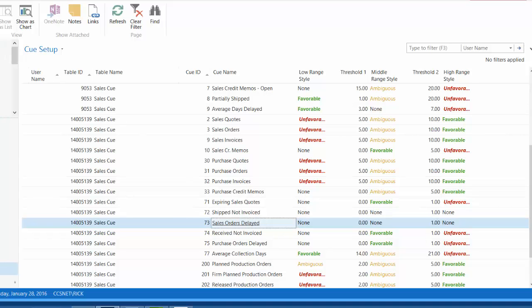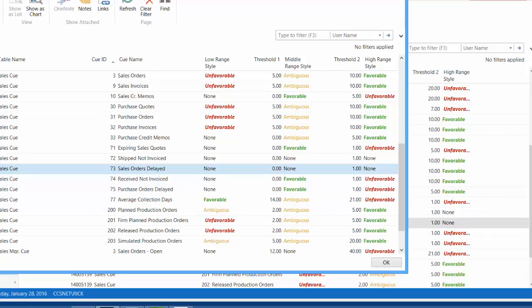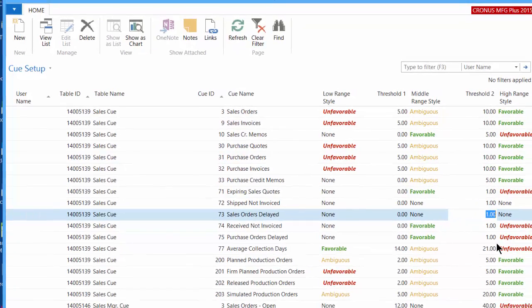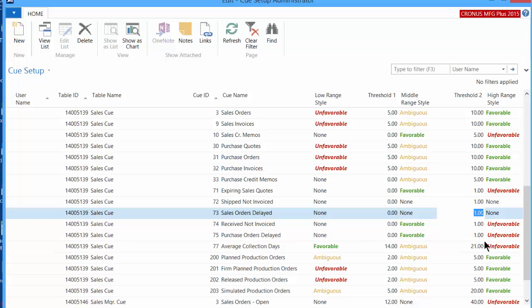So I'm just going to go into edit the list. I like to set up my thresholds first, and I tend to start with the high threshold first. So I'm going to say, let's say this is 20. I'm going to put in a 20, and over here, the low threshold, I'm going to put in a 10.